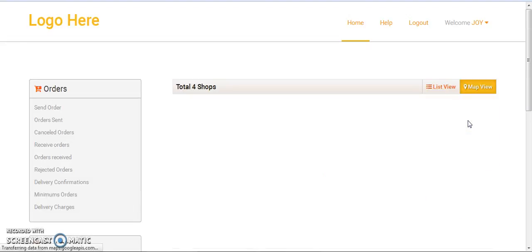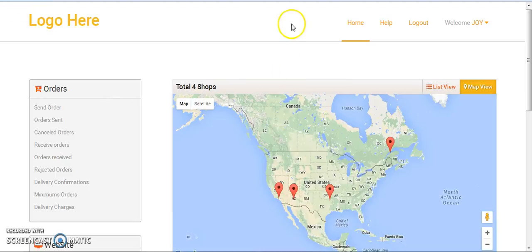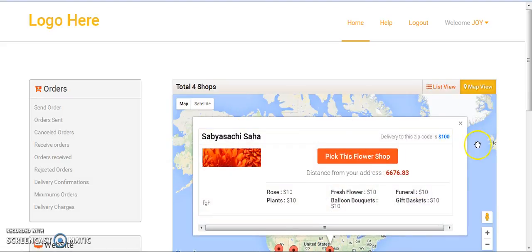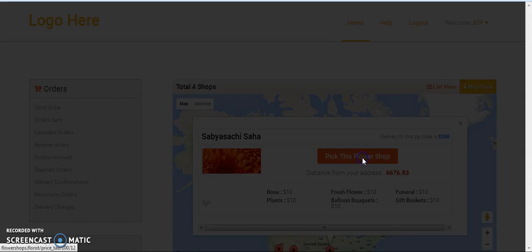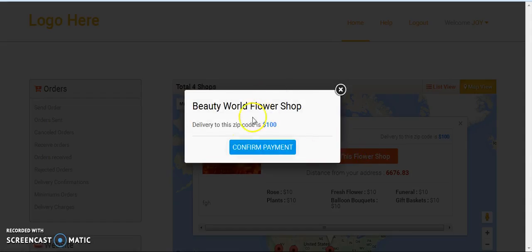The map view will show the location of these flower shops as pointers on a map. So as you can see, this is the map view, and here the 4 shops that we saw on the list view are being displayed. If you click on them, it will show the same details in a pop-up. You can click on pick this flower shop, and it is showing that the delivery to the zip code is $100.